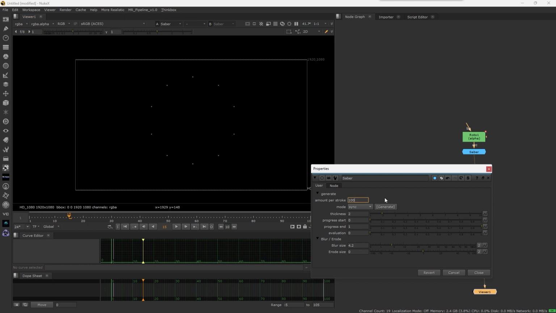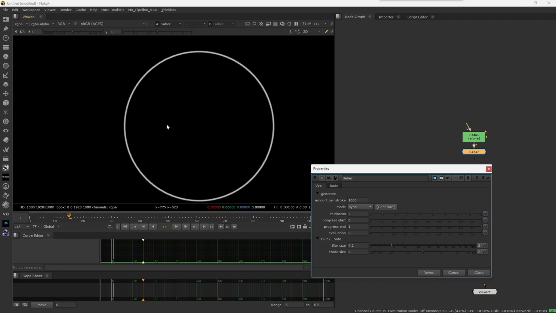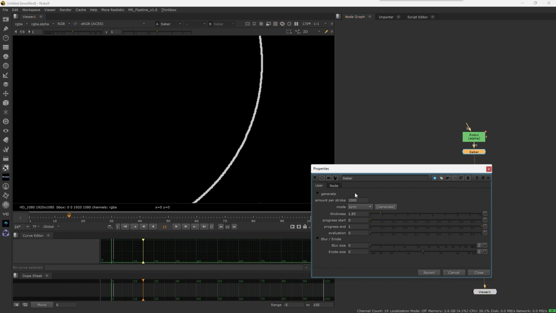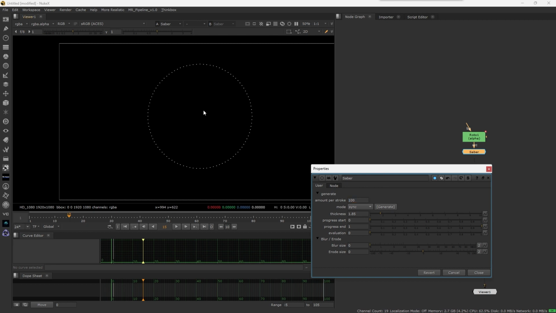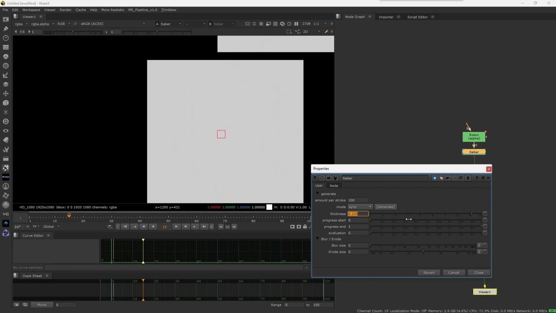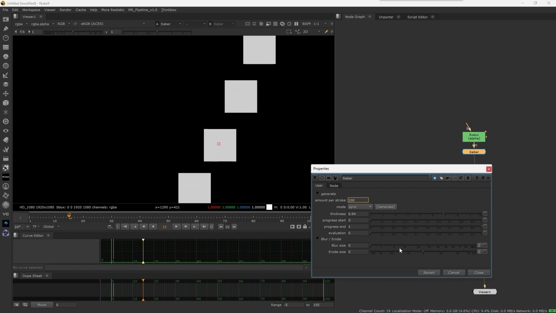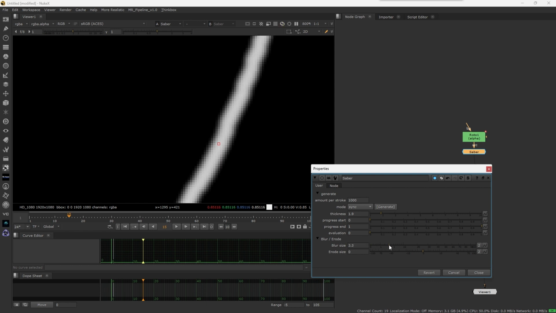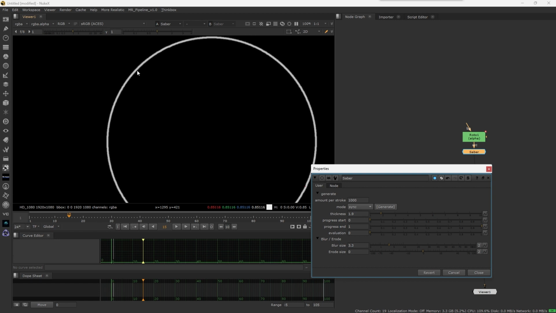So now we increase this to maybe 1,000 and generate. Now we have a perfect line, right? Now we can control the thickness, which basically controls how thin this thing is. Let me show you a quick example. Now we have 100 points here, and each point has multiple pixels combined. So the thickness is how many pixels each point has. Right now I can control how the points grow, and then when we increase the amount of points, it becomes a line. Then we can use the blur and erode to smooth this line effect.